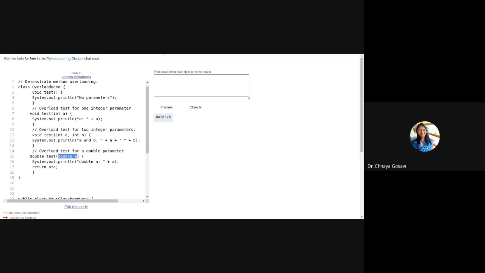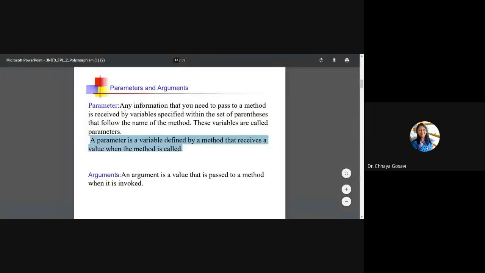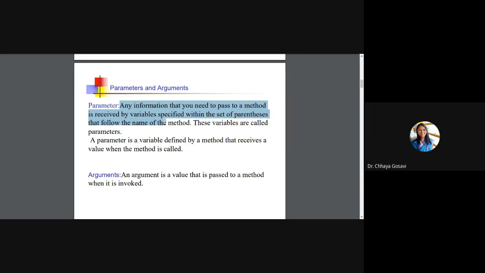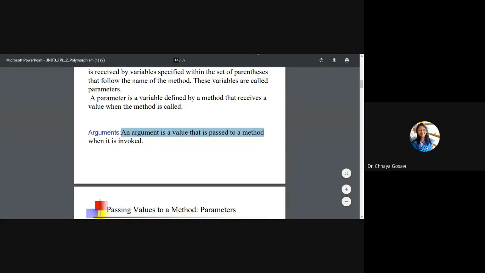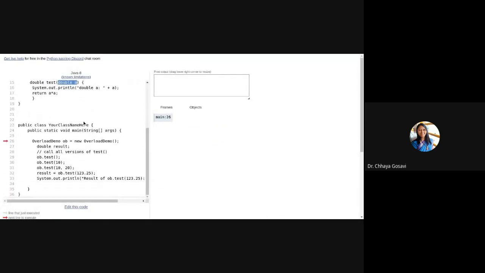So what are the parameters? Any information that you need to pass to a method is received by a variable specified within a set of parentheses that follow the name of the method. These variables are called parameters. And what are the arguments? An argument is a value that is passed to that method when it is invoked. So in this case, the arguments are 10, 10, 20, 123.25.